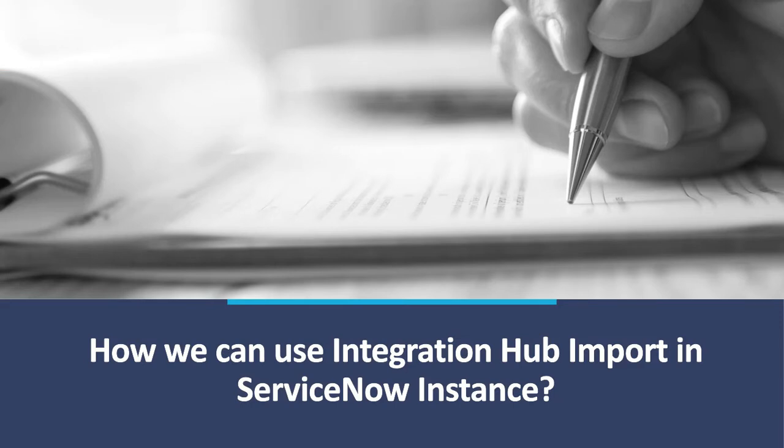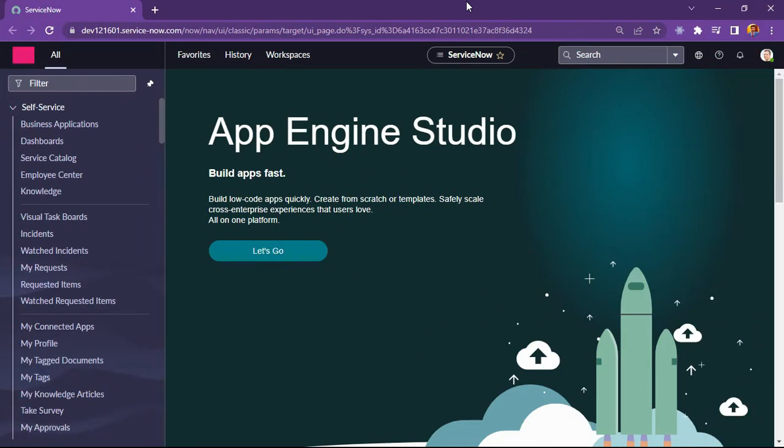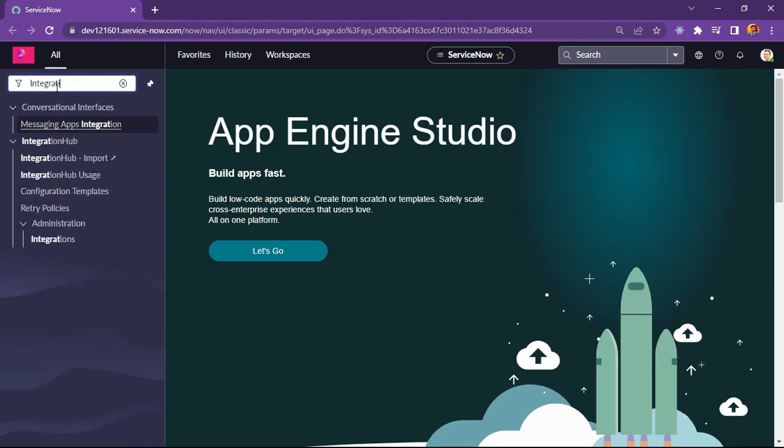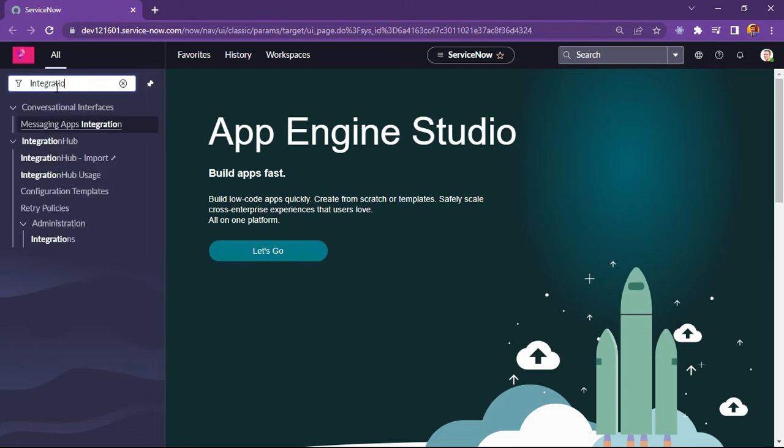So now I will show you how we can use Integration Hub Import in a ServiceNow instance. As you can see, I have been redirected to my personal developer instance of ServiceNow. I will tell you how we can use Integration Hub. So let me type integration hub. You can see that under Integration Hub we have Integration Hub Import, right? So let me click here and show you how our screen looks.